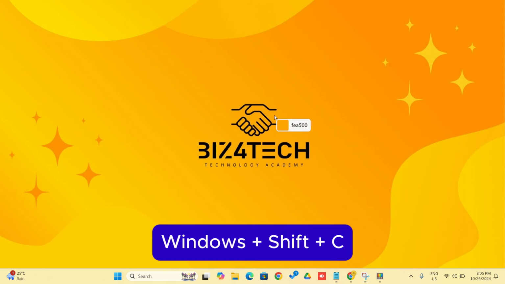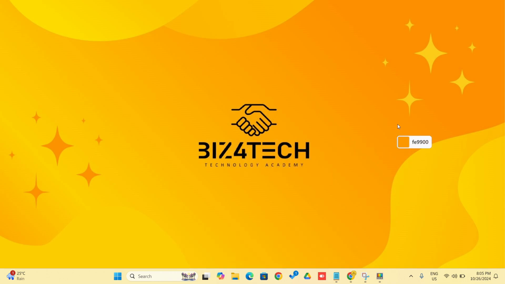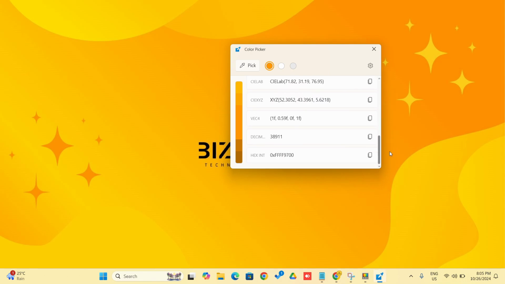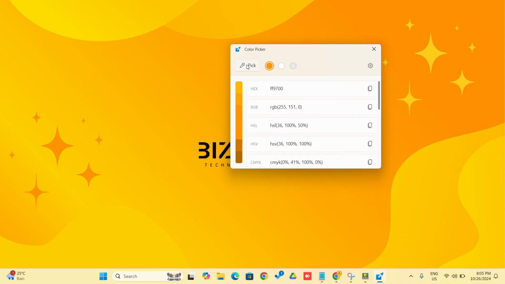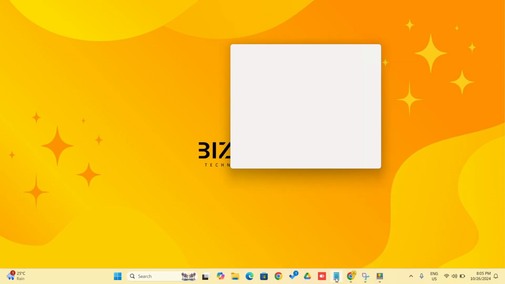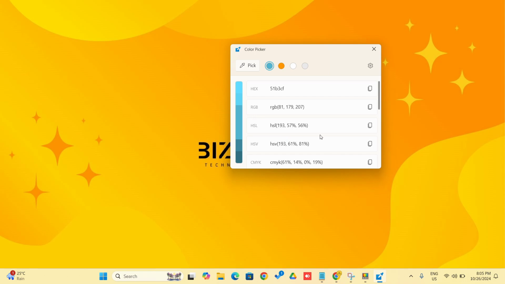Use it for UI design, document creation, web development, or any project where color precision is key. The Color Picker stores a history of recently selected colors, so you don't have to go searching for them again. Finally, you can see here your chosen color value, which you can apply to the clipboard.